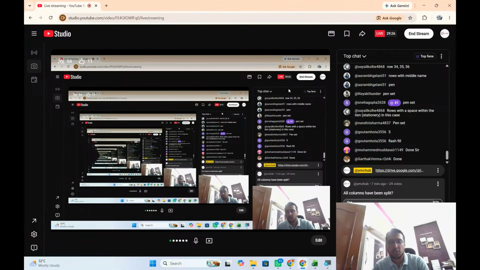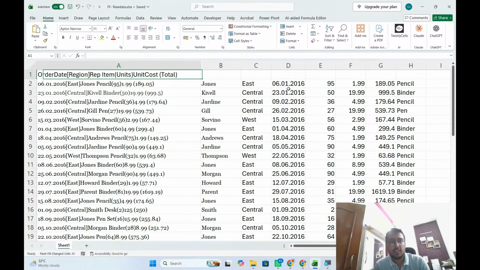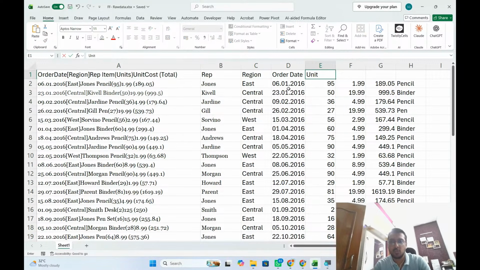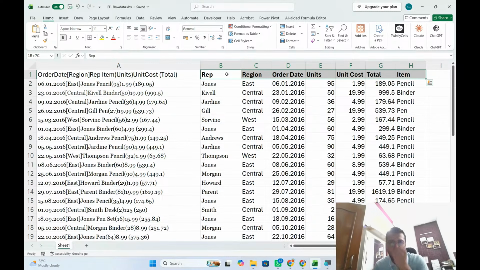All your columns should be split, and then going forward, just have the names also of the different columns. So this is rep name, this is region, this is order date, this is units, unit cost, this is total, and this is item. So my data set is perfectly ready for me to work on.